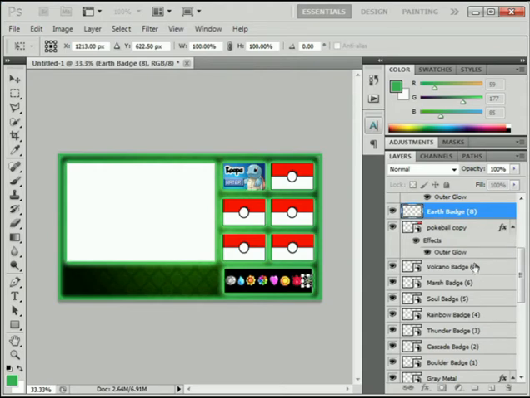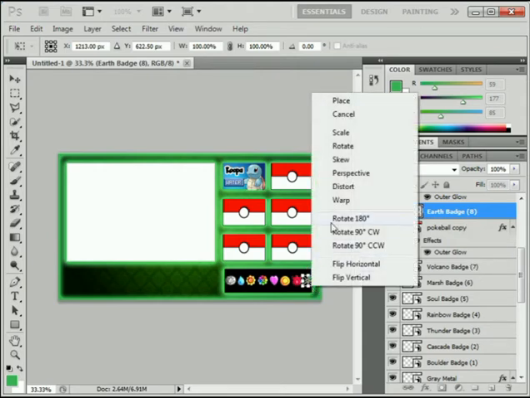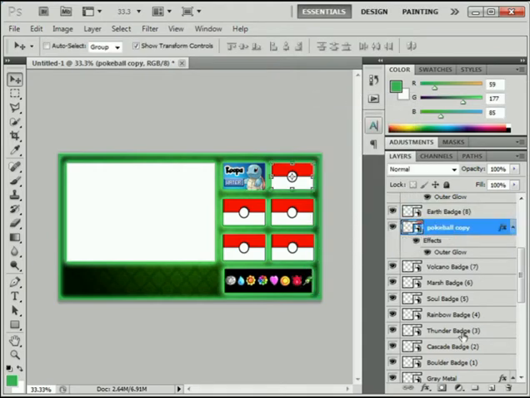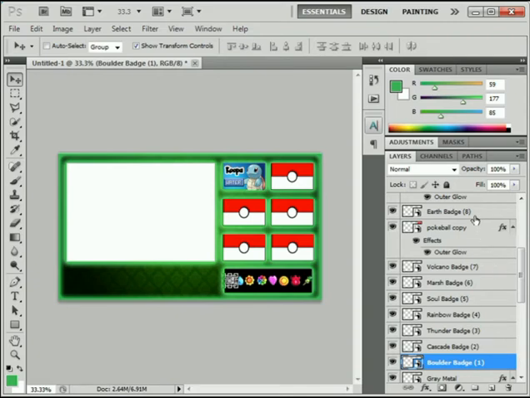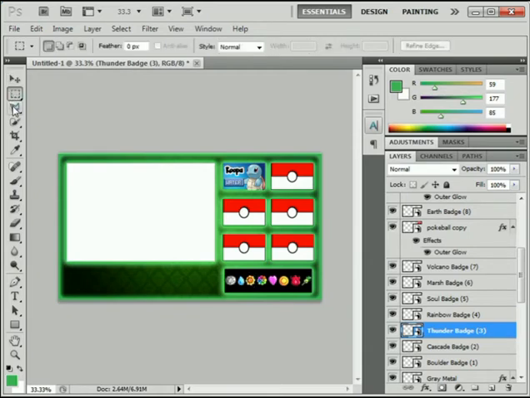Alright, let's see. Let's place it. See how that's kind of overlapping. So we're gonna wanna bring over the volcano badge, the March badge, soul badge, rainbow badge, thunder badge, cascade badge, and the boulder badge. Go over to the earth badge. See how the boulder badge is kind of, it's all about finding the right space in between. So look at that, that looks perfect now.